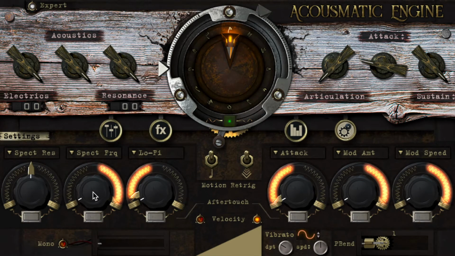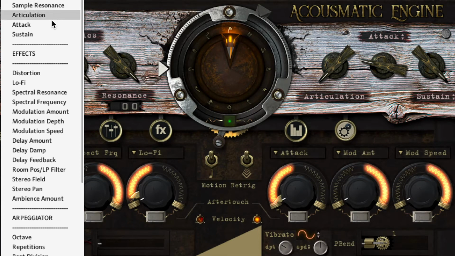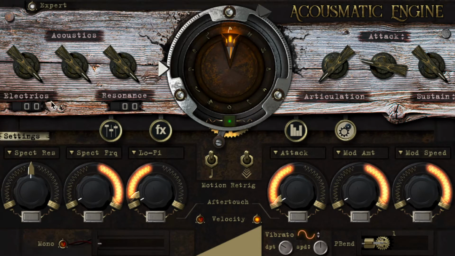The settings page has 6 assignable macros that can be assigned to many of the parameters we've discussed in these videos. You can assign them by clicking the drop-down menu above the knobs and choosing which parameter you want to assign it to from the list. You can then adjust the bipolar range of the macro by dragging the pointer on the circular light bulb control here. This parameter is based on the initial setting of the original assigned parameter, offsetting the range to control with the macro knob.